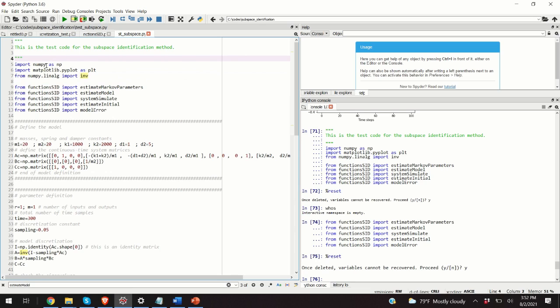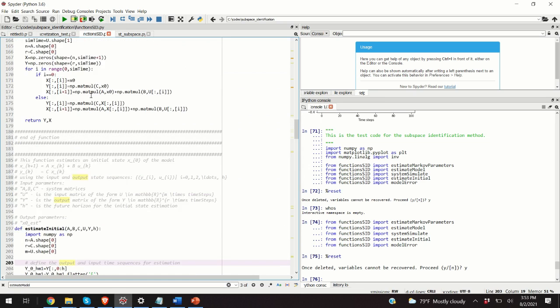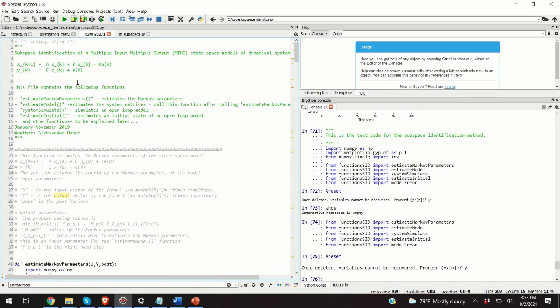The next step is, of course, to import the important libraries. We are going to import the NumPy library that is used for matrix computation, for linear algebra operations, etc. Then we are going to import the plotting library, and then the inverse function from the NumPy linear algebra module. Then I'm going to import these 5 functions that you can see over here. These are functions that I defined, and they are given in this file.